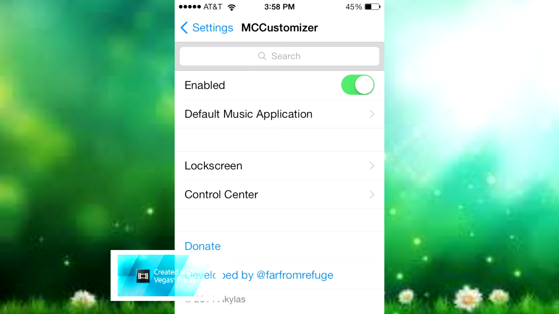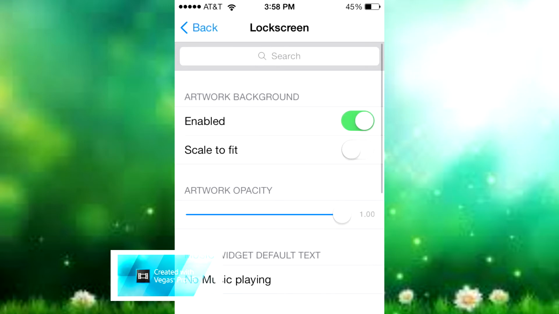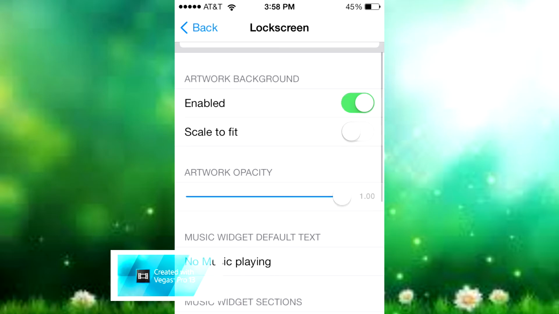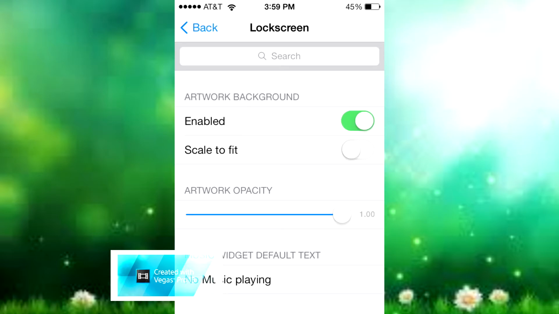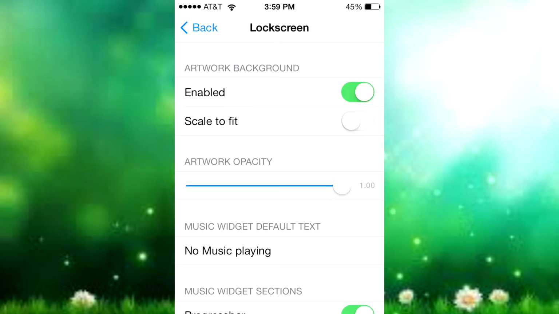Now we move on to the next section. In the lock screen here, you can pick your artwork background, enable. So when you have your artwork to show up in your control center here, you can put the artwork background for your control center too. Of course, you can do it in the lock screen too. Artwork background is you enable it or disable it to show it in the lock screen. If you don't like that, you can just switch it off.